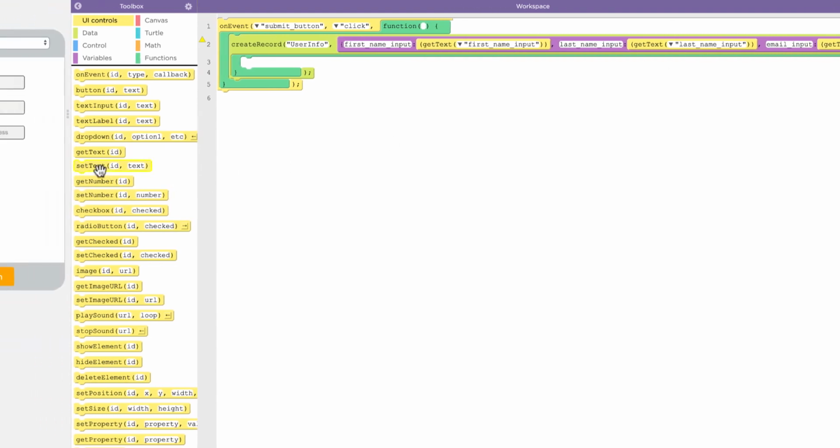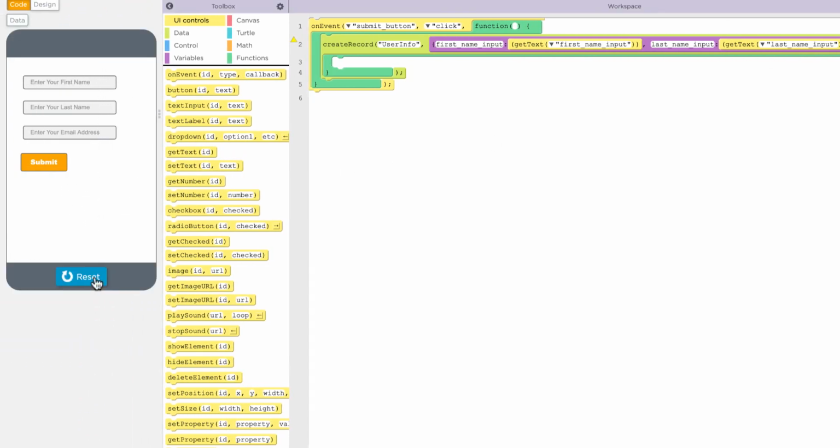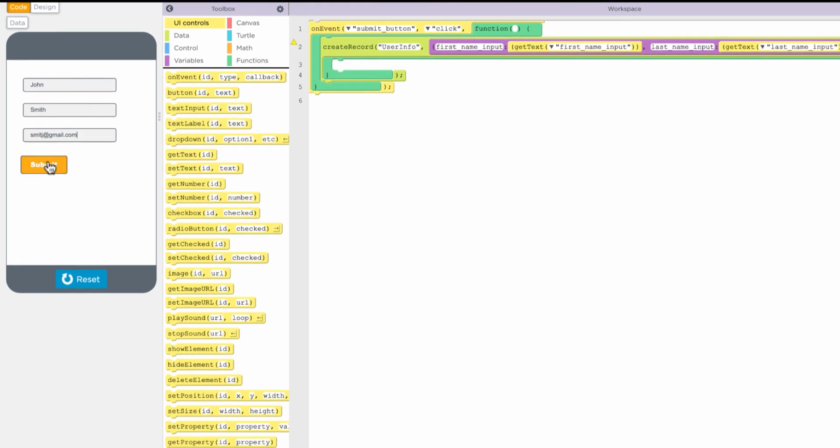To test it, we can go over here and click on Run. And what we're going to do is type in practice information, and then we're going to hit Submit. Now, did it work? Yes, but we didn't actually see anything.